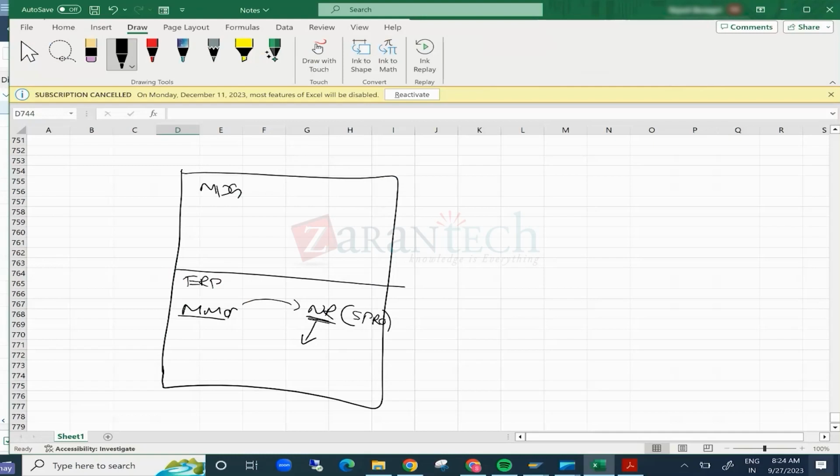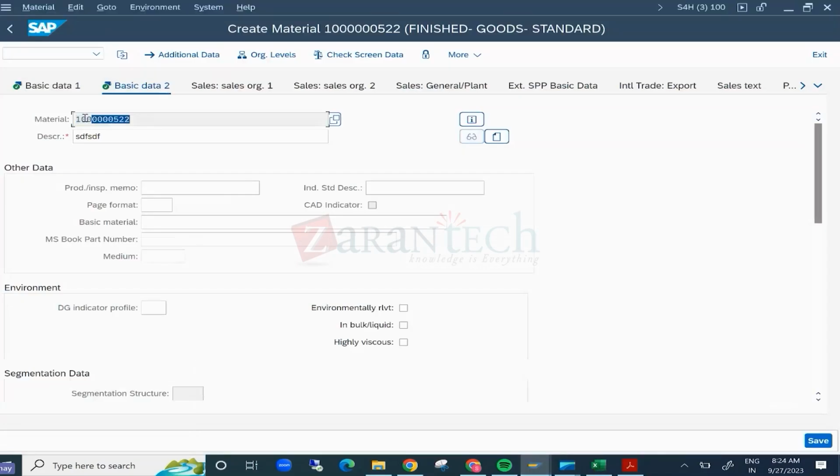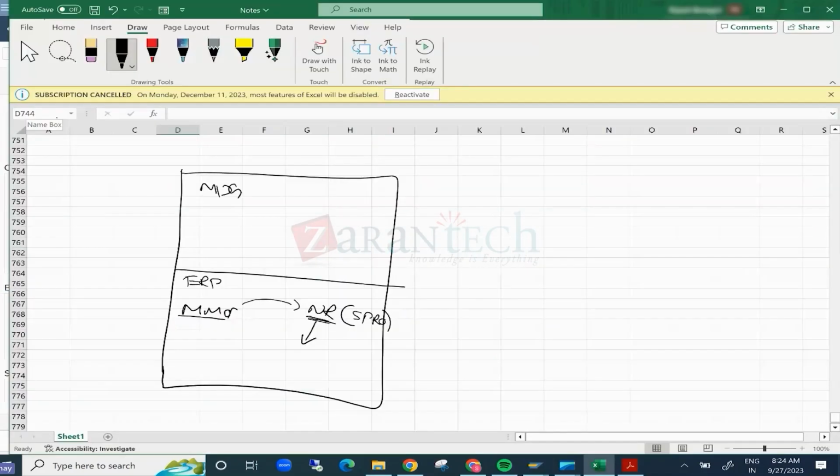So just like you see here, when I create a material, this number is coming from the number range object that is there in my ERP or ECC layer. But when I'm creating a material using the MDG UI application, at your type 1 level, there is something called a temporary number range object. So you will be assigning some temporary number range object.